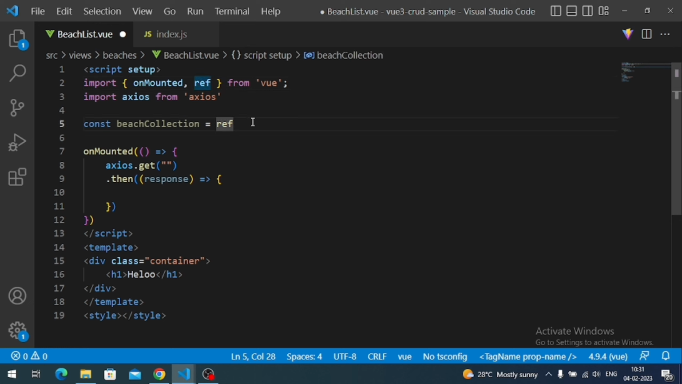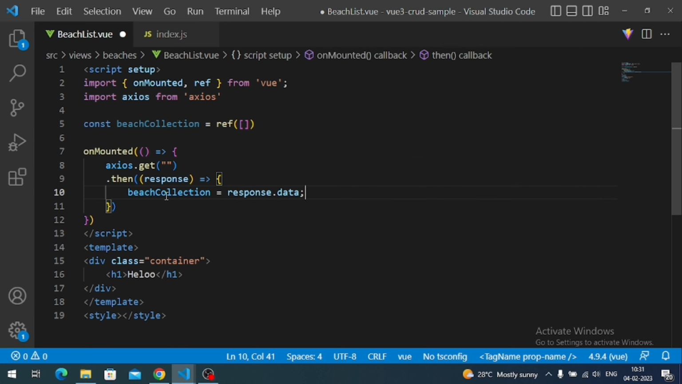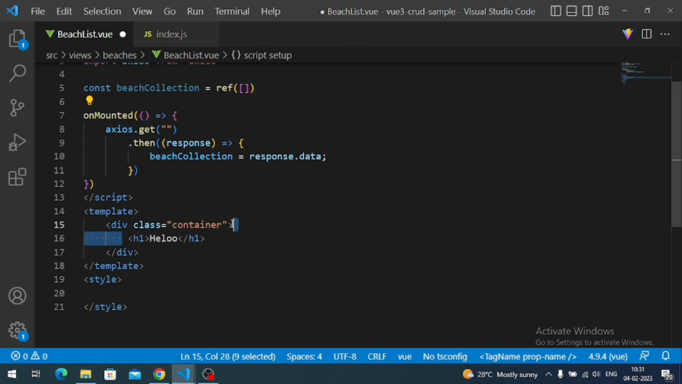Inside this ref, I can initialize the initial data of this variable. Initially we don't have any data, right? So I'm going to give an empty array. Once the API call is successful, I can pass the data to this variable. So for that, I can use beachCollections.value equal to response.data. This is my API response, and I am assigning it to the variable. Now here I want to render the data. I want to loop this collection of data into my HTML.